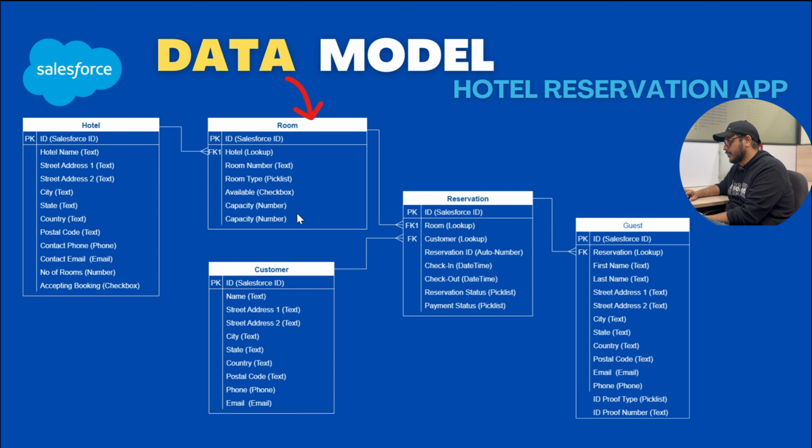The next thing would be the capacity of the room. That will be a number: how many people can stay there. If it's a room, you can possibly put 2 or 3. If it's a meeting room, you may have to put a capacity of, let's say, 100 or 200, whatever it is. Again, these are just the initial set of fields. We will see if we need more fields, and we'll add those.